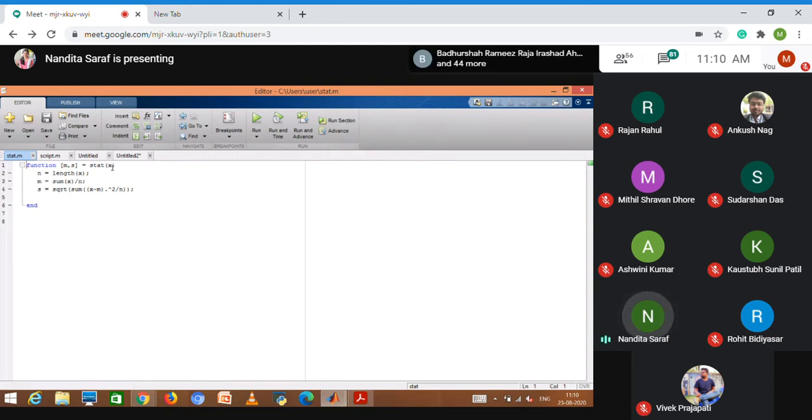Okay, I'll repeat it again. I'll repeat everything again. So we have to first create a function file. I'll just go to new. There, first is script file. We'll come to that later. Second is function file. Go to function file. Here.